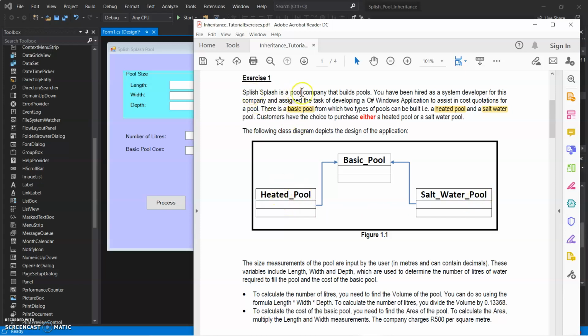Now the statement says you have been hired as a system developer for this company to develop a quotation for a pool. There is a basic pool from which two types of pools can be built. That is a heated pool. They are saying there is a basic pool from which two types of pools can be built. Which are those two types? They are the child classes, the heated one and the salt one.